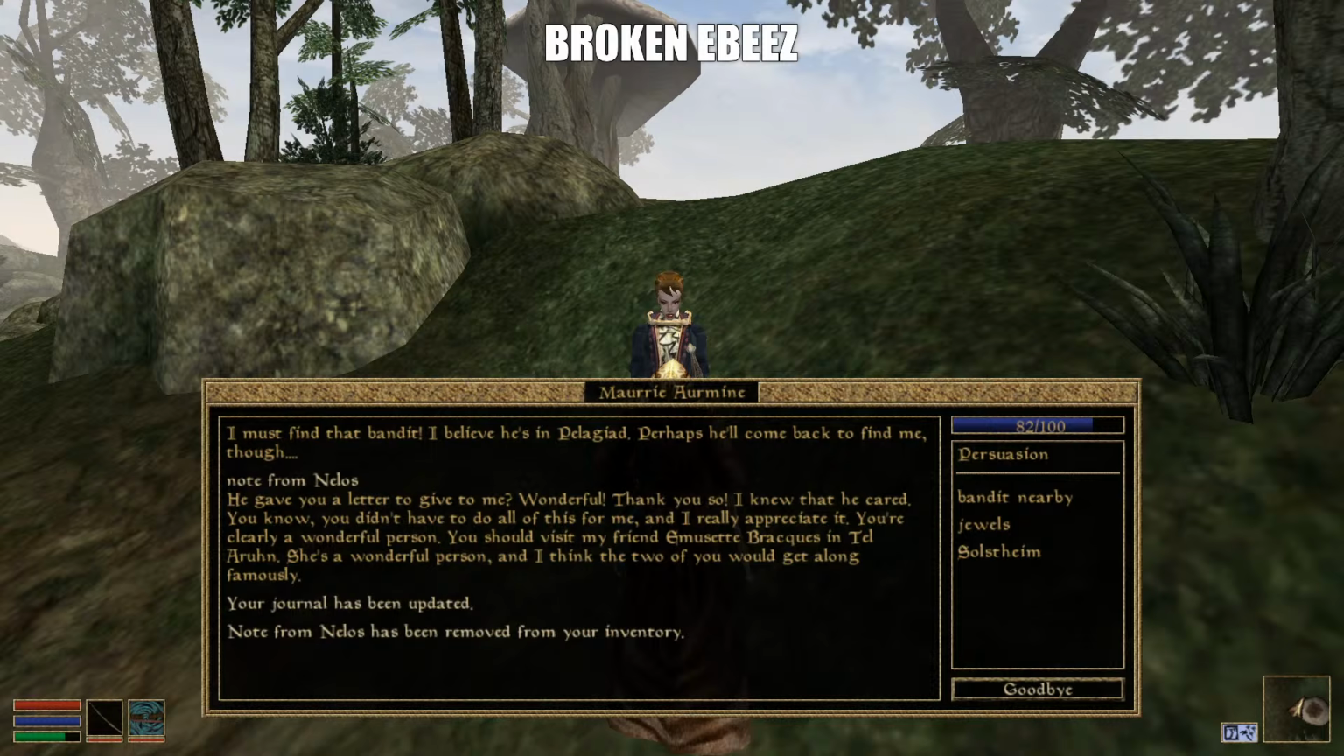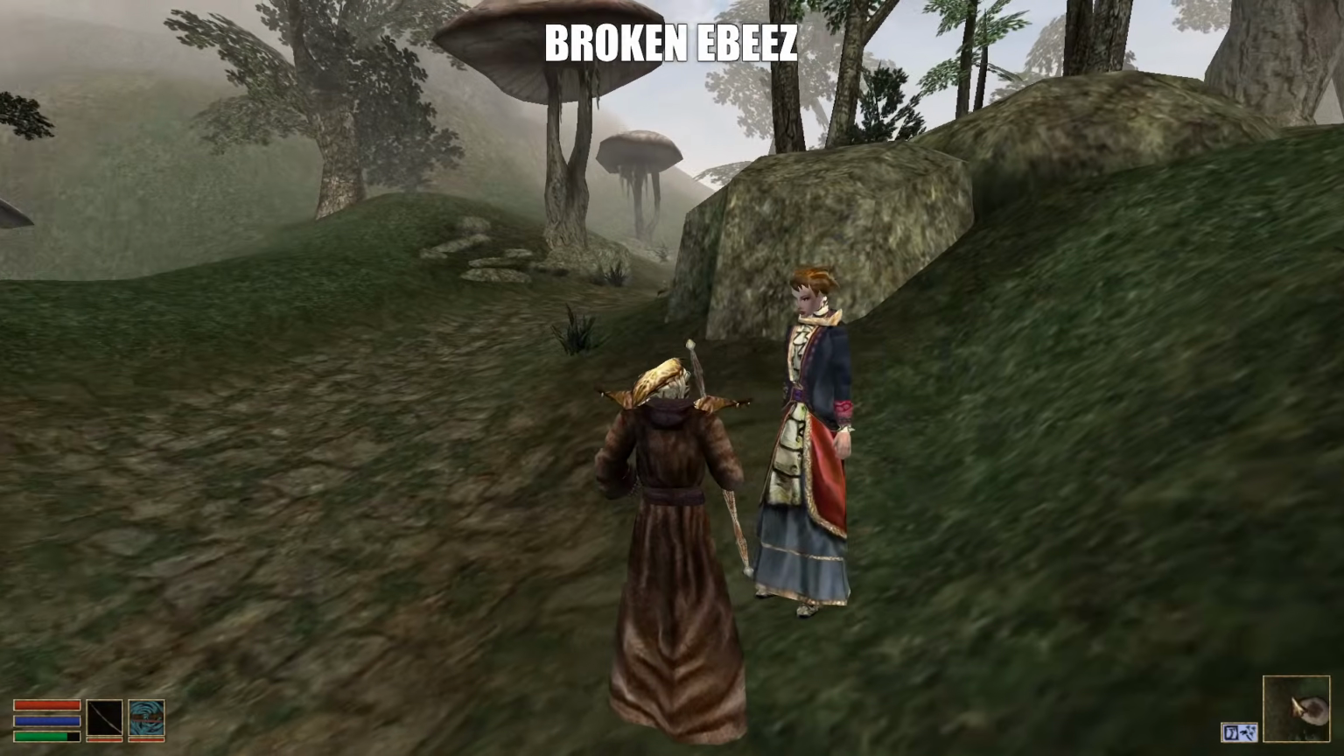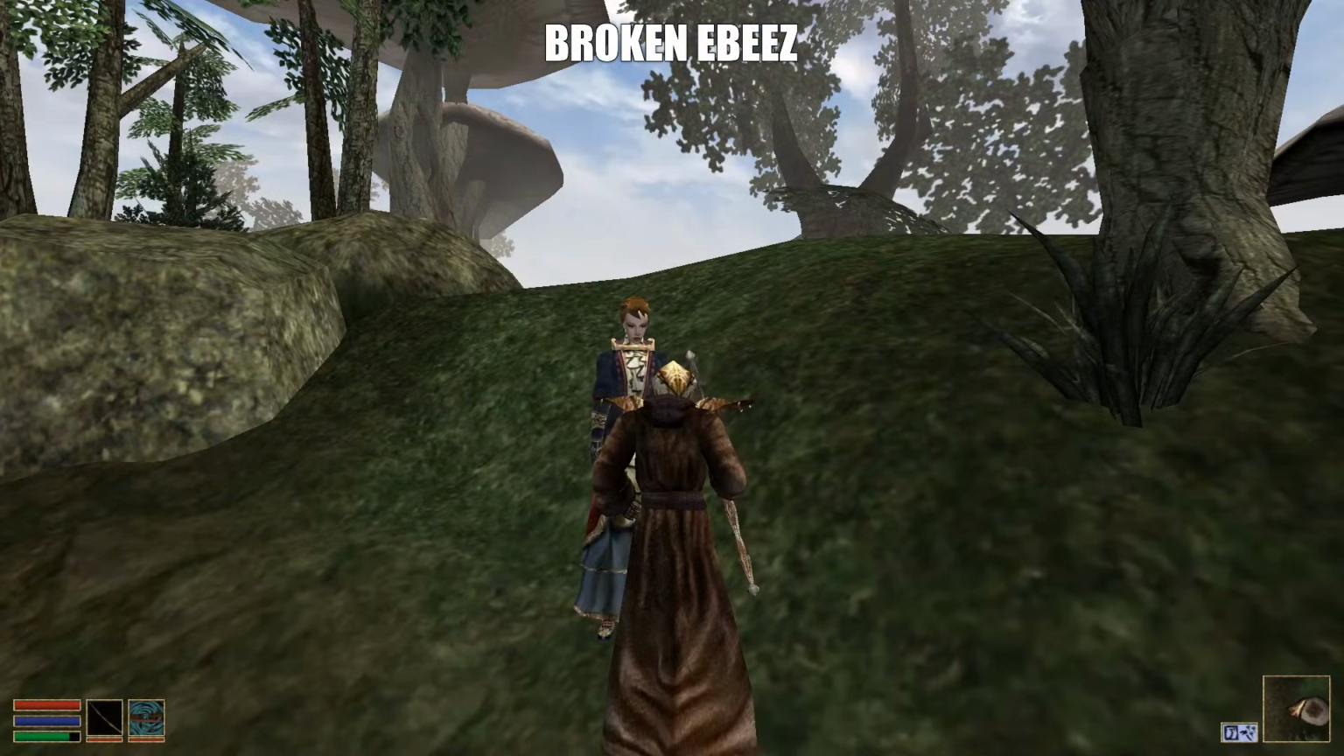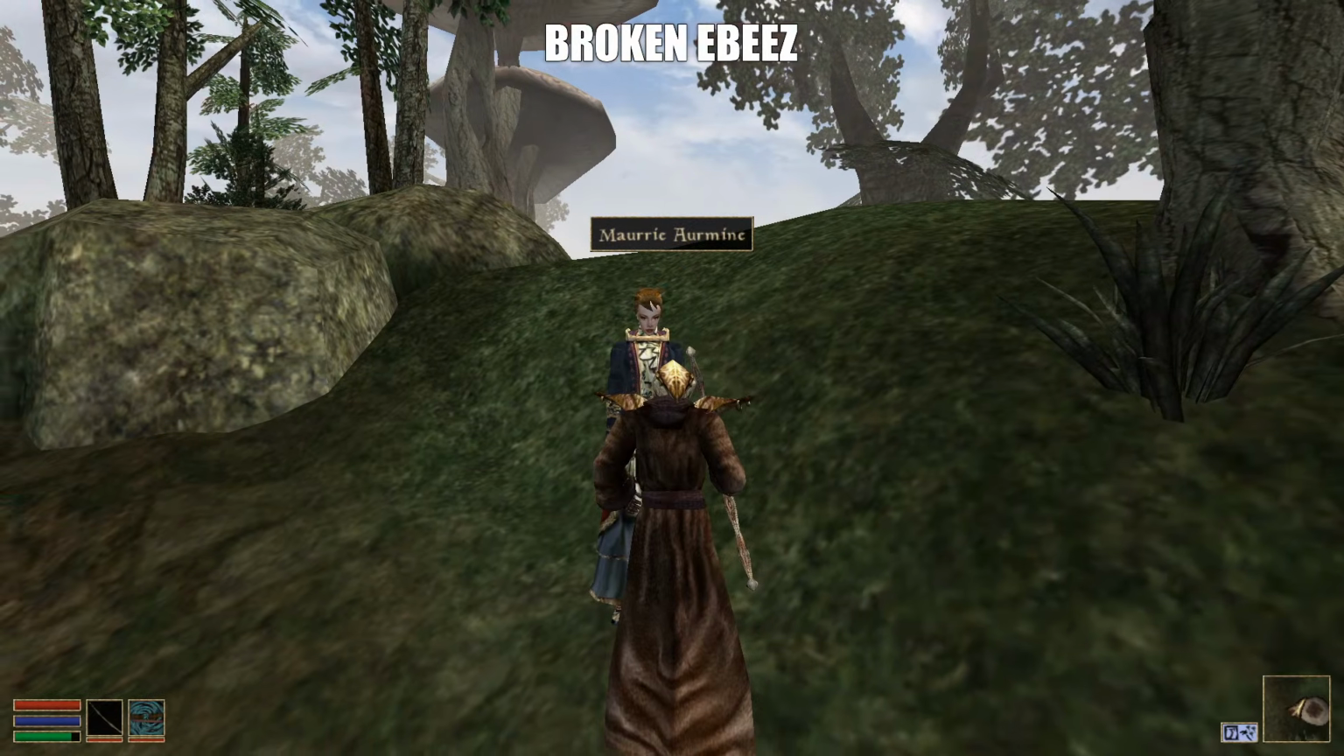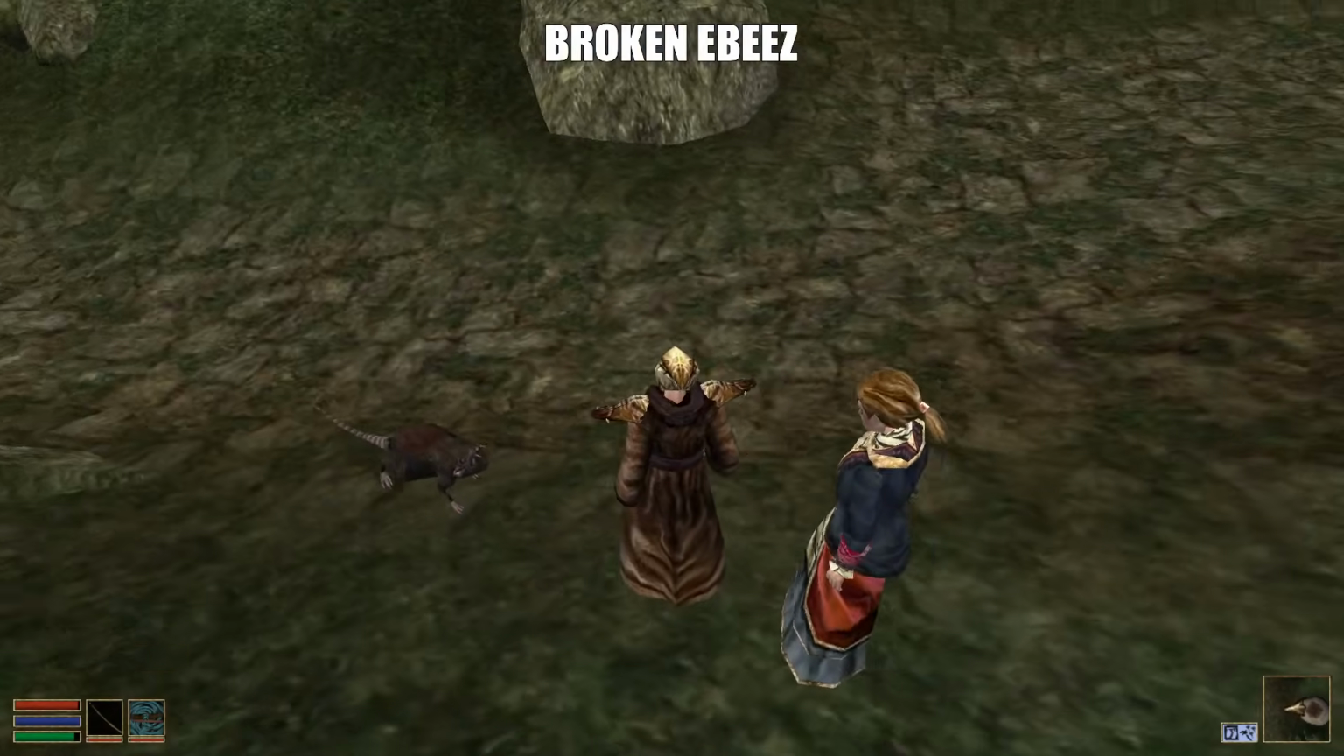I can't even pronounce that. Intel Arun. She's a wonderful person. I think the two of you would get along famously. And she's got nothing new to tell us about Solstheim apart from it's a terrible place. I've heard there's a boat from Khuul if you have any reason to go there. Okay. So that's another quest. You see what I mean? I'm getting lumped and thumped.